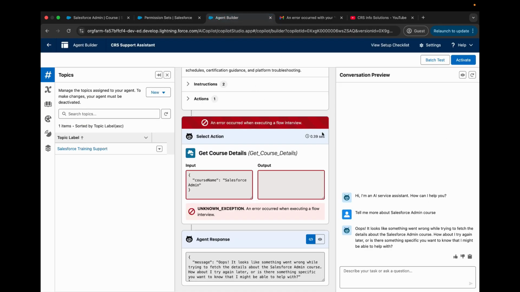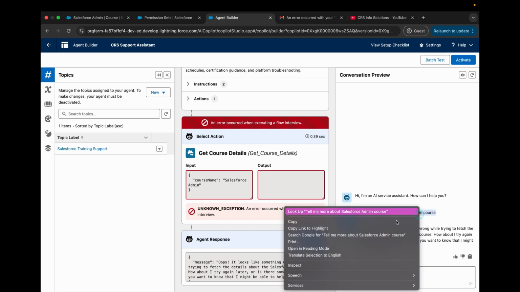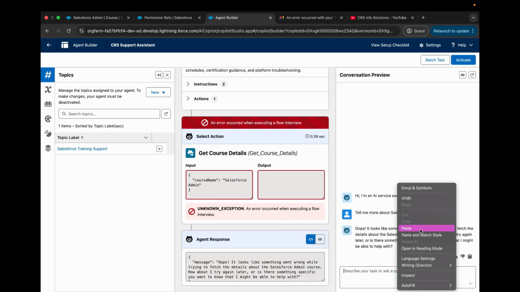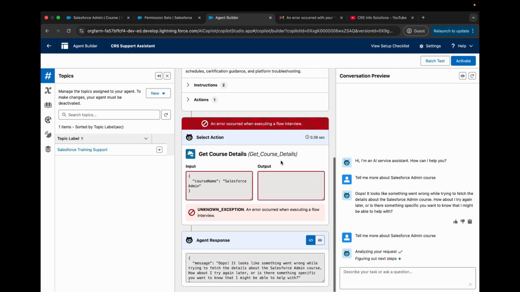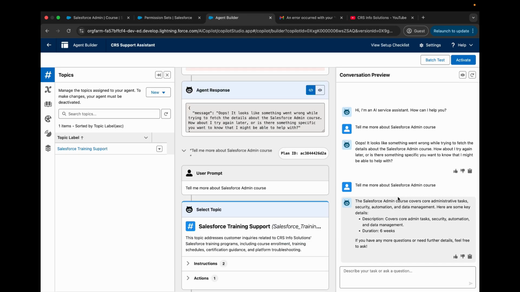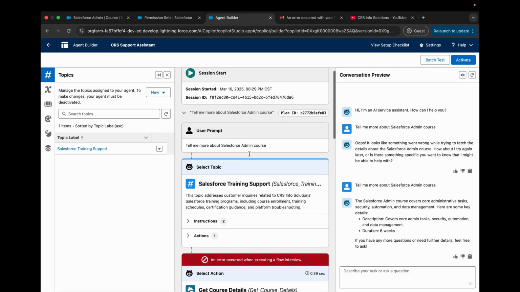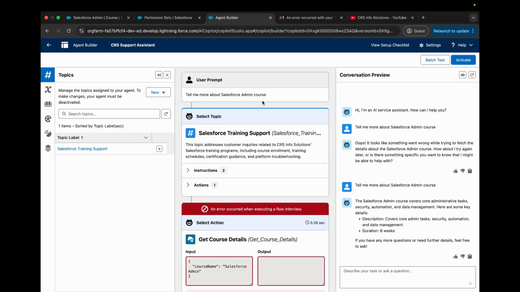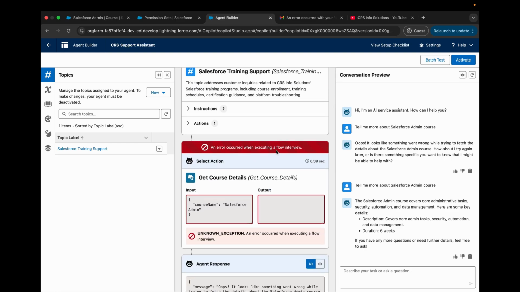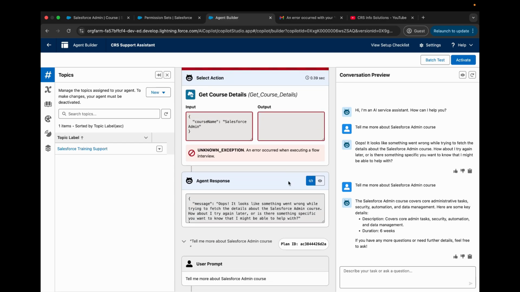We will go back to the agent builder, and I'm going to ask him the same question. Okay, tell me more about Salesforce admin course. We will see if now we are getting the same error. Now it's working. The first time we asked for more information about the Salesforce admin course, we got an error in our flow, in the get course details, and that's because the agent didn't have access to the object.